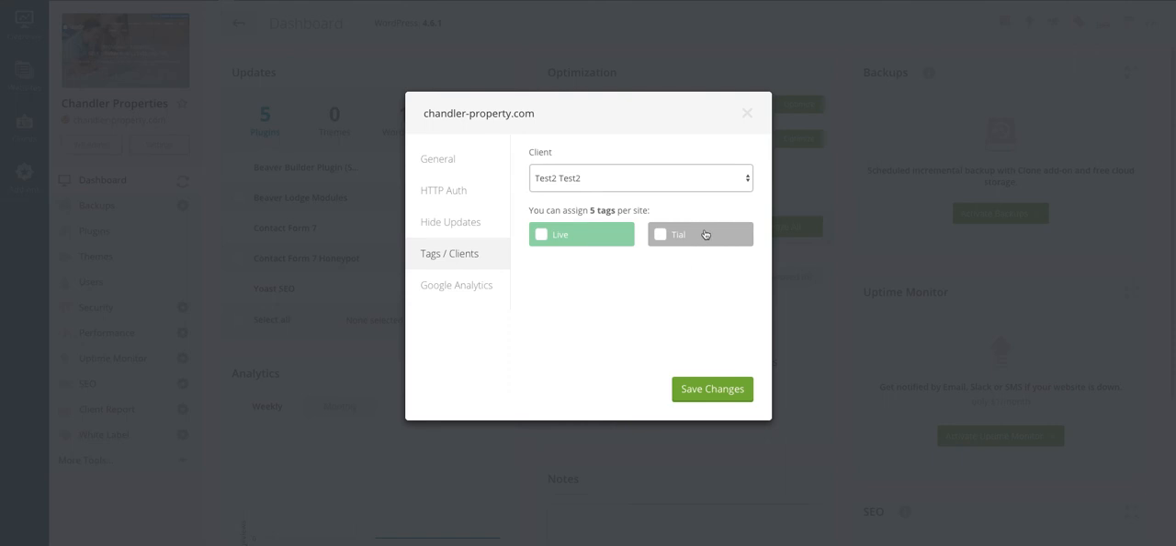We do have some people that are on trial, where we'll give them a month just to see all the stuff we do for them and show the value that this adds. So we may tag them as a trial, and then monthly we review that and try to upsell them on our monthly service. But we'll go ahead and just tag this as live.